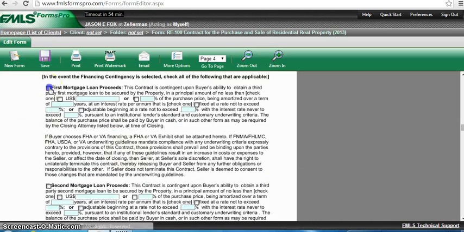This particular buyer is getting a first mortgage. They will be putting down 20%, so they are getting a loan of 80% over 30 years with an interest rate, and it's a fixed rate, not to exceed 4.25%. This is important because if it goes over 4.25%, even up to that 25th day, they can get out of the contract and have all earnest money returned.